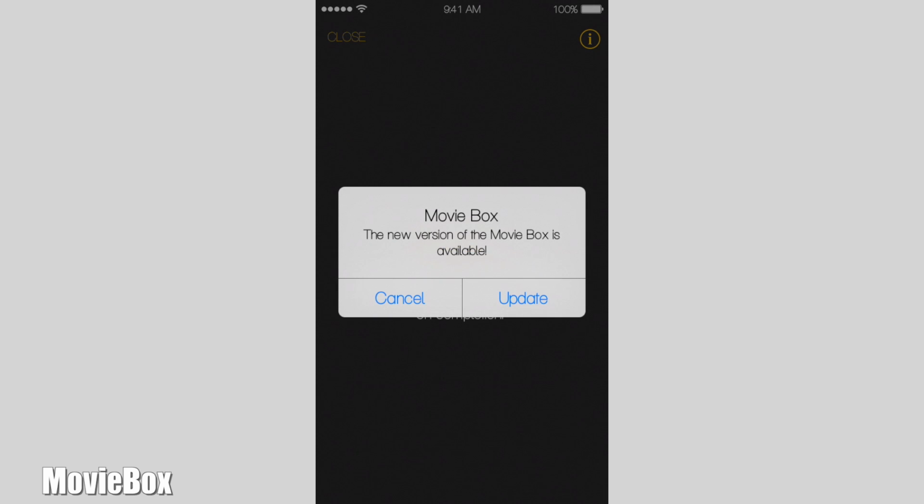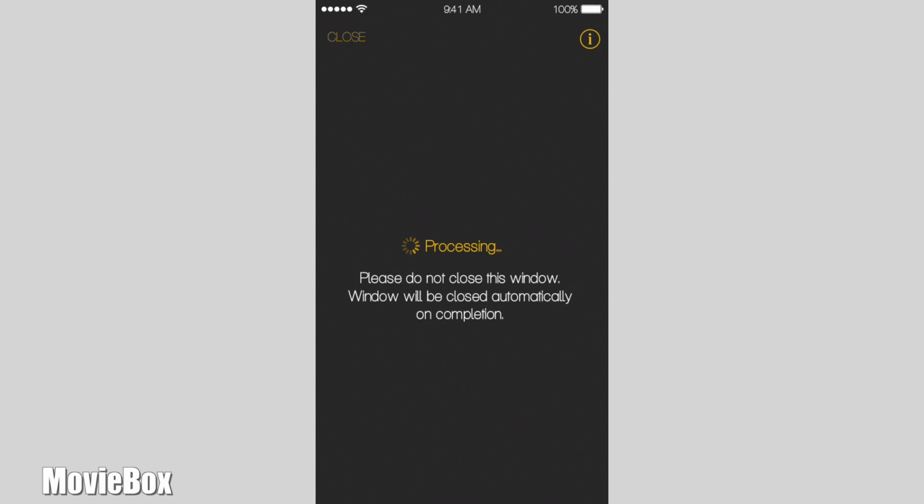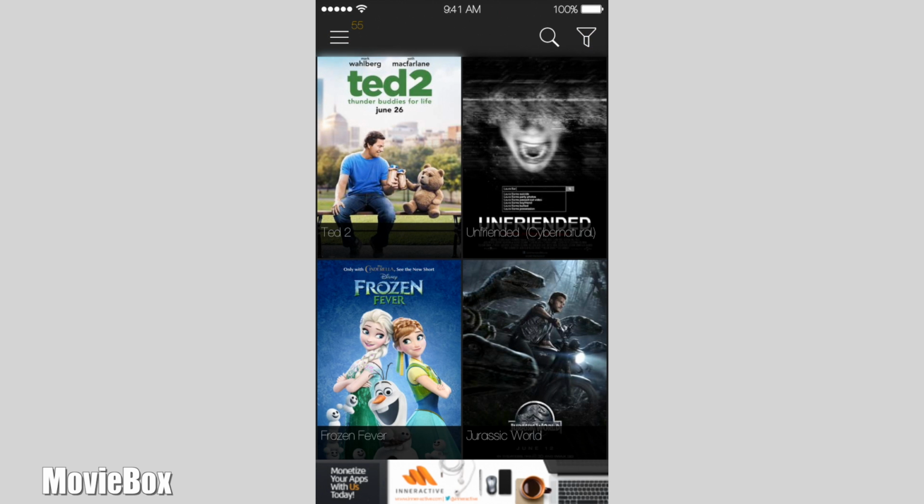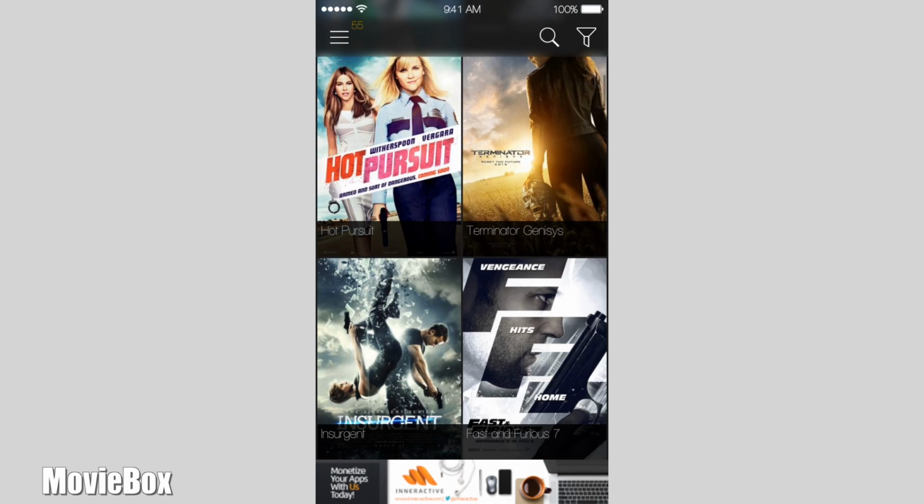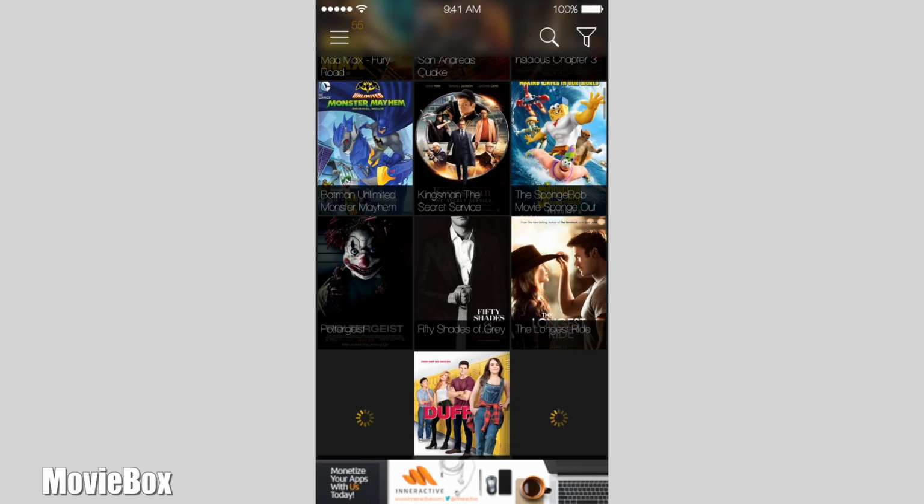So say okay, let's cancel. And that's it. That's how you get MovieBox onto your iDevice.